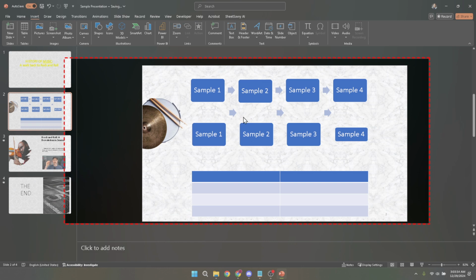PowerPoint records your screen at the dimension you select. If you want your recording to fill the entire slide, make sure to select your whole screen before hitting that record button. There you have it, a straightforward guide to creating a screen recording right within PowerPoint.